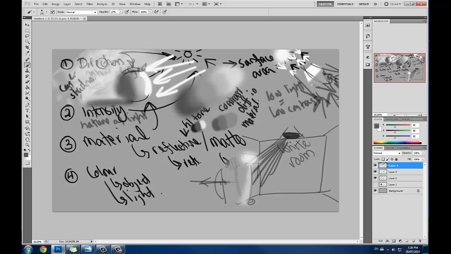Write down these notes. I'm going to have them written neatly under in the description area so you can copy paste them to your next painting. Think about them, not necessarily in this order, but try to approach it in this order, because we're thinking grayscale right now. In grayscale, you can still draw the direction. You can still determine the intensity of it. Material can still be determined in grayscale. However, when you add color, that's when things change.